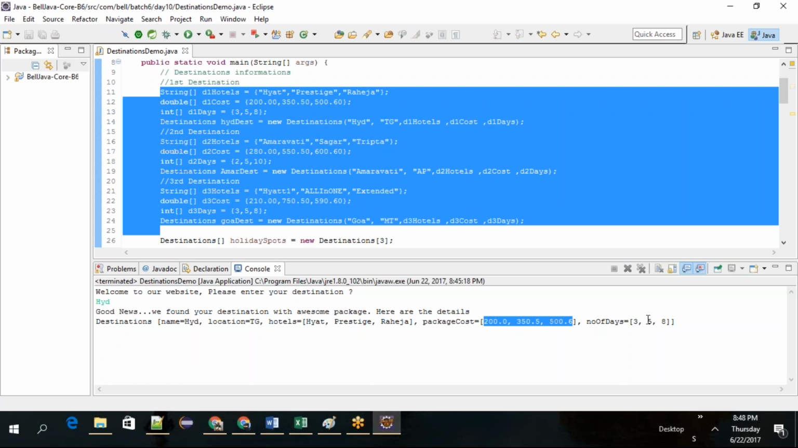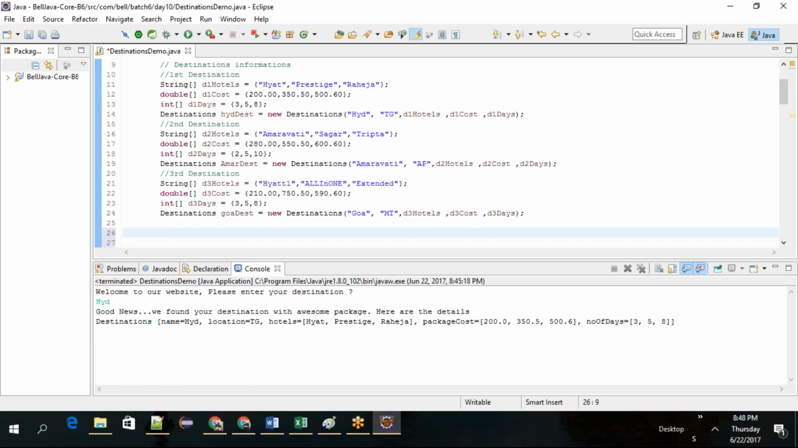And the third one is, now here if you observe, the packages are displaying, the number of days also displaying, but I want the way you need to display to be like this. I'll write it here: Hyderabad NTG and package details.